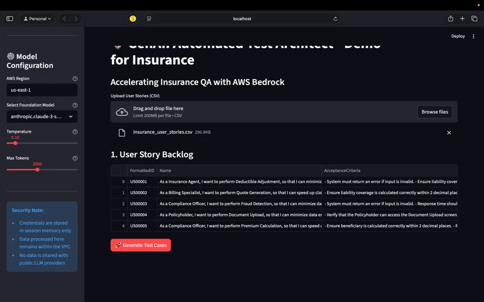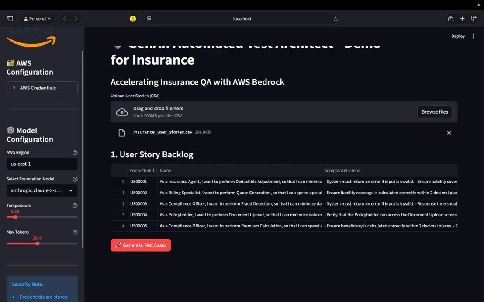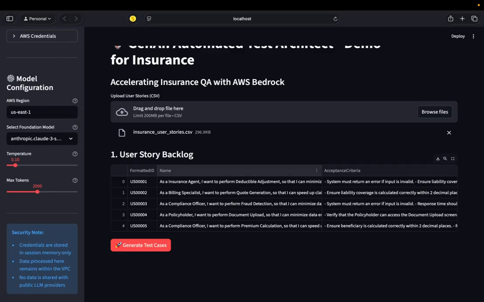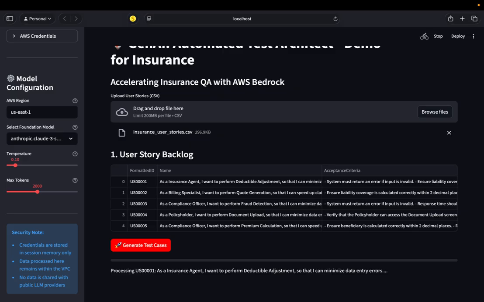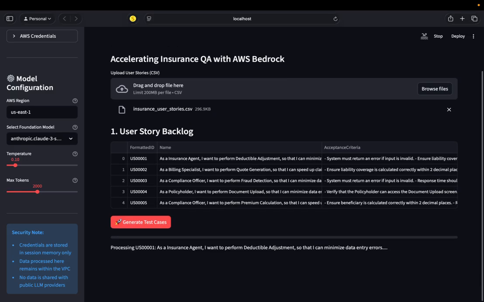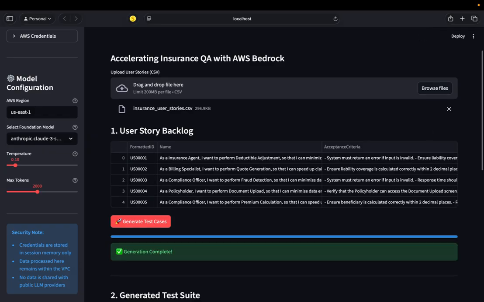So once this is done, after the credentials and model configuration, you upload your user stories and then hit generate test cases. This is where Claude AI is actually going to work. It is going to connect to one of the Bedrock regions in US East 1, and there it is going to process all these 5 user stories and give us the generated test cases. So you can see the process over here. If I give more data, it's the same process and it's going to complete.